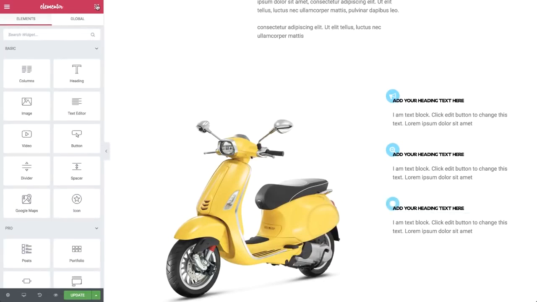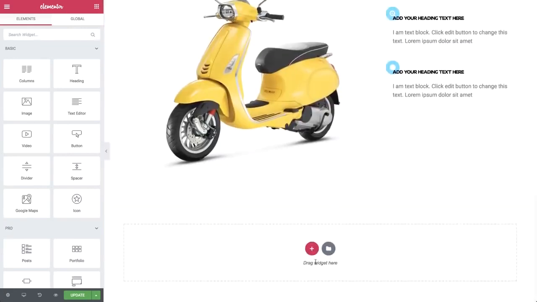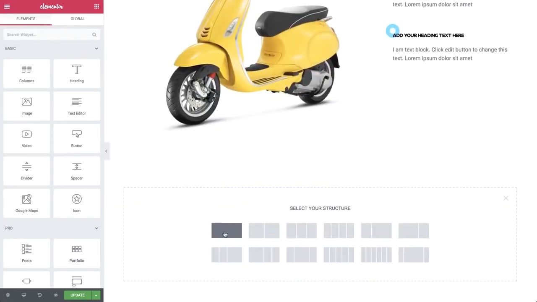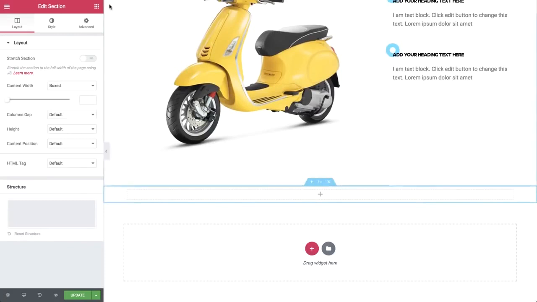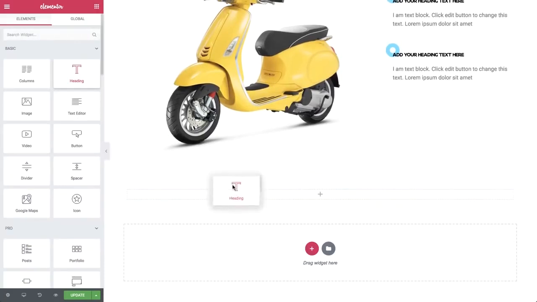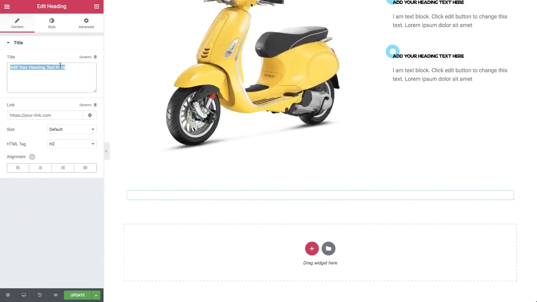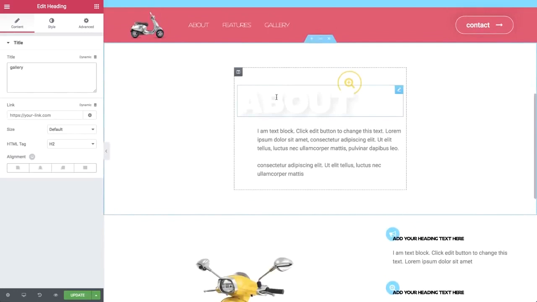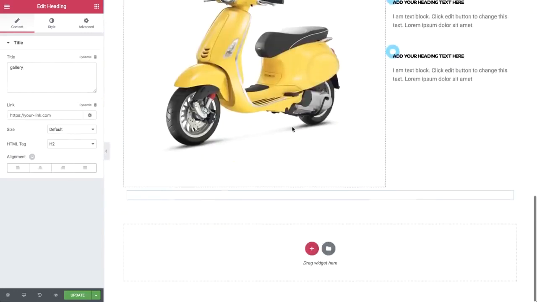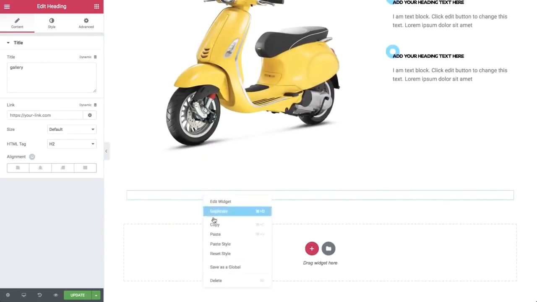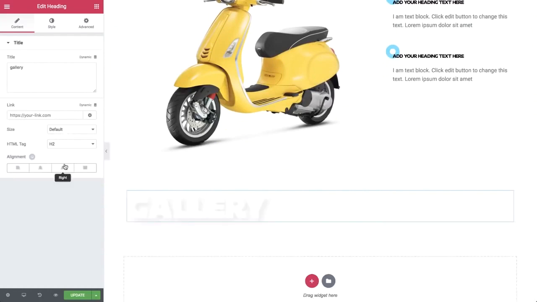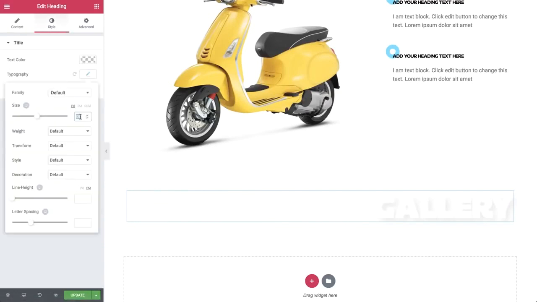The next area we'll add is the gallery. Add new section, 1 column, and let's add a headline. Change the text, write gallery. And again, let's copy the style from the first title and paste the style to our new title. Alignment right, and under style typography, change it to 180 pixels.